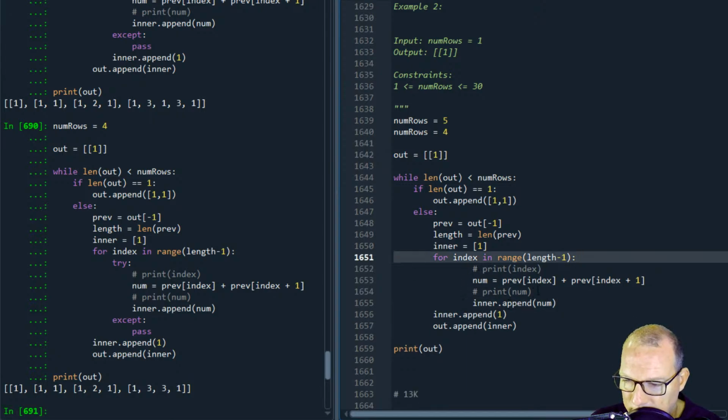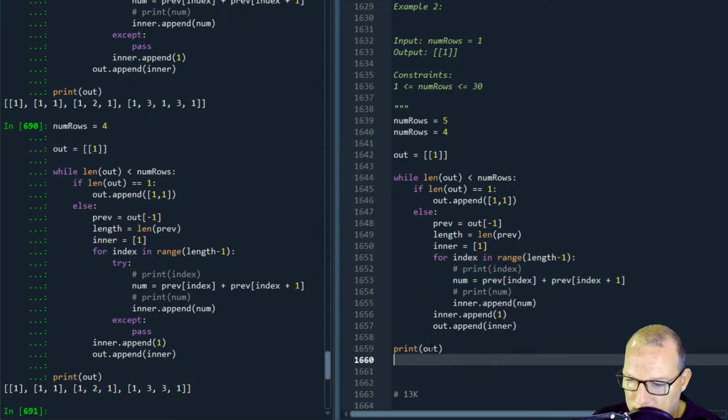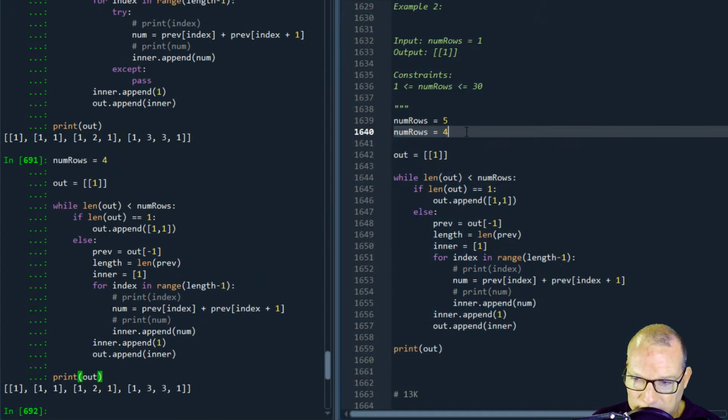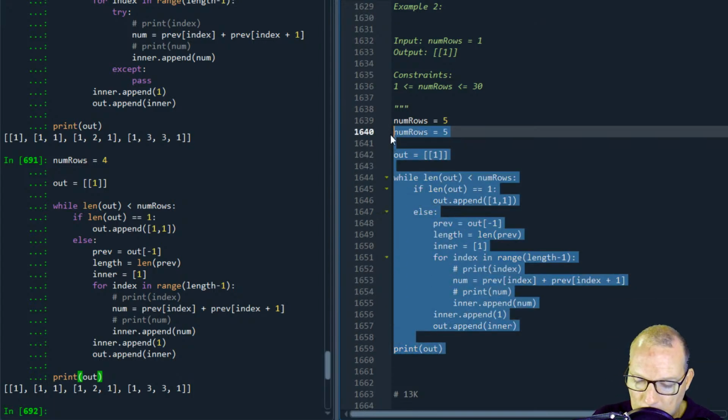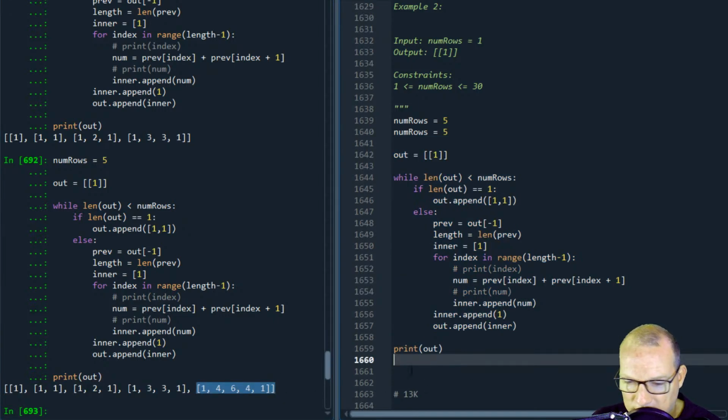I tried to go through it. This is so fast. I beat 93% of, see, there's the solution, and we go up to 5. And this passes everything.